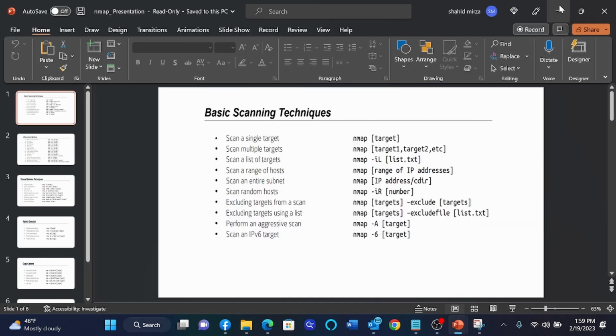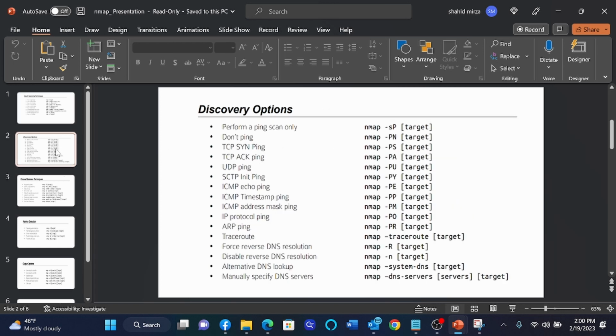And guys, this is all I have on this topic of Nmap, the network mapper scanning tool. Just a recap of what we covered in this tutorial: the basic commands and scanning techniques, and I demonstrated those commands one by one. Then the second part was discovery options and all the options which can be used in the discovery of the system.